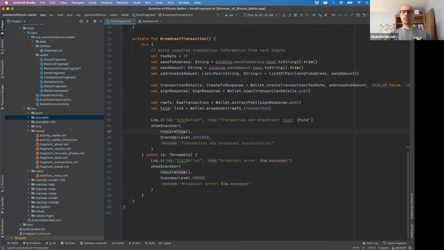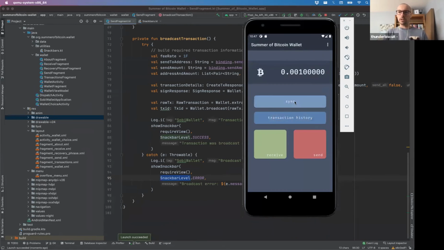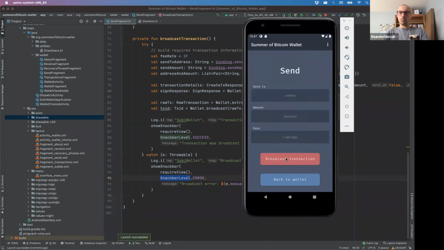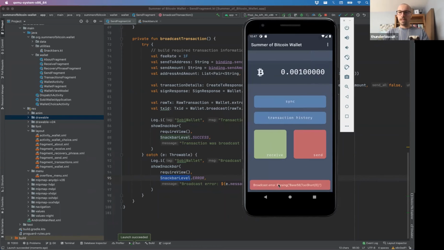I'm passing the view, a level success or a level of error here, and then a message. So let's try this out. So if I try to send and I broadcast this, this should throw an error, right? The address is invalid. And this at the bottom is my snack bar. And it disappears.